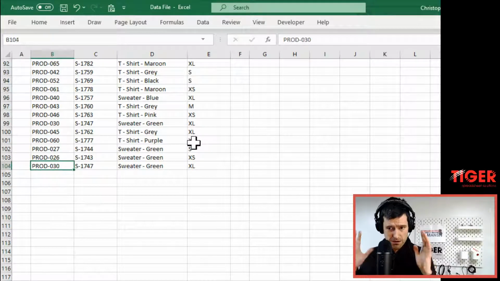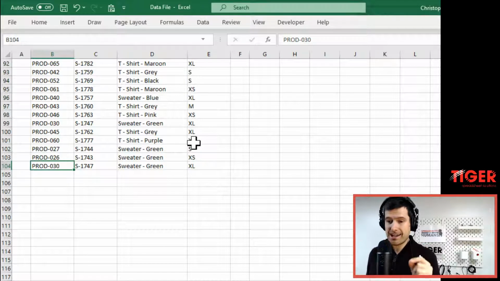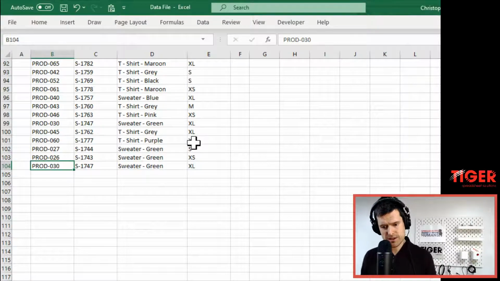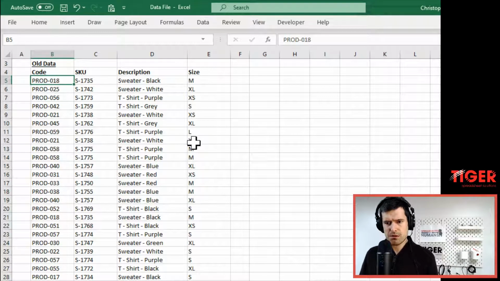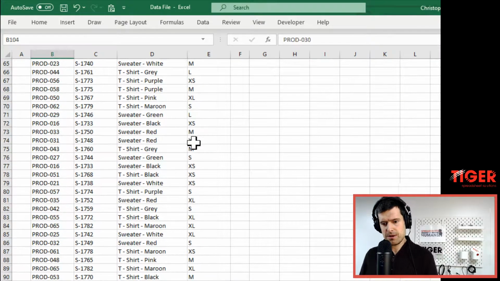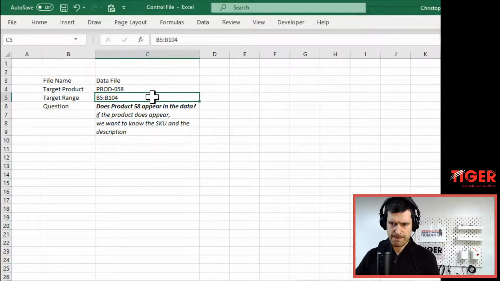So we're just going to assume that there's no data going to be added to this file. If data was going to be added, you could make this range bigger, or you could apply a dynamic approach to finding the end of the data. We might do that at the end. If somebody asked me in the chat, we could do that at the end. Thanks, Bart. Right. So we're going to say B5 to B104 as our target data range.